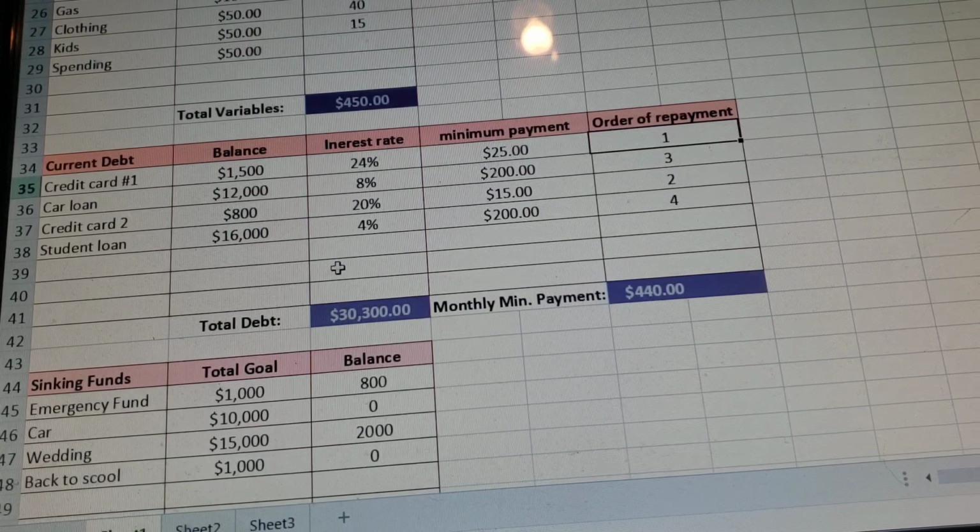I also have listed here the total debt that this person has and their monthly payments. Again, you can add and remove.